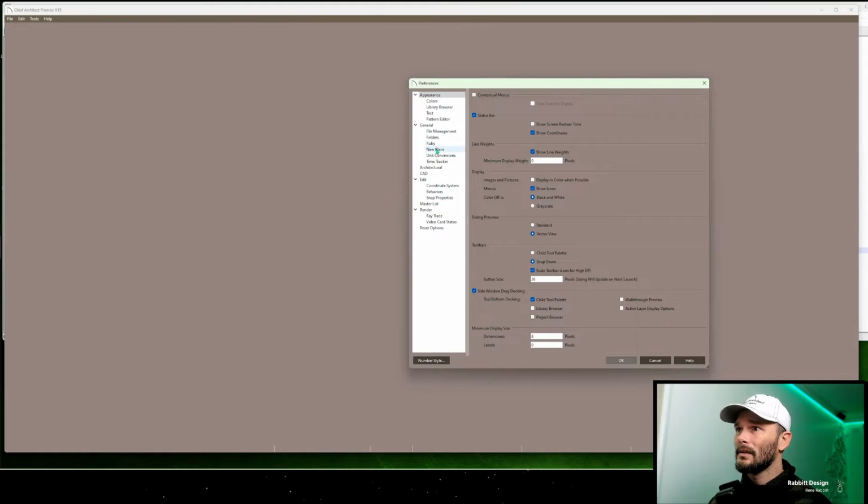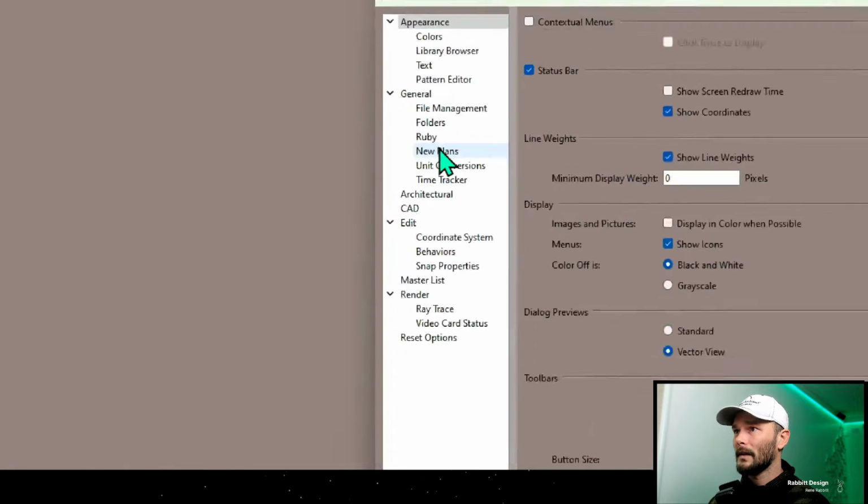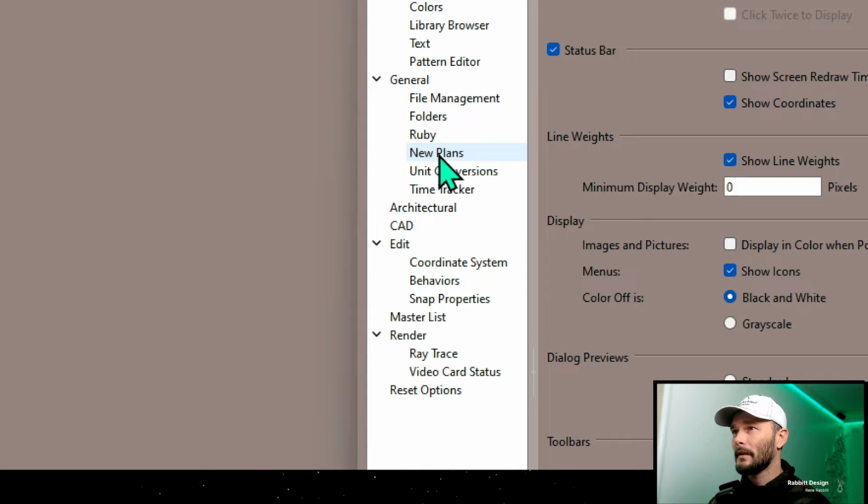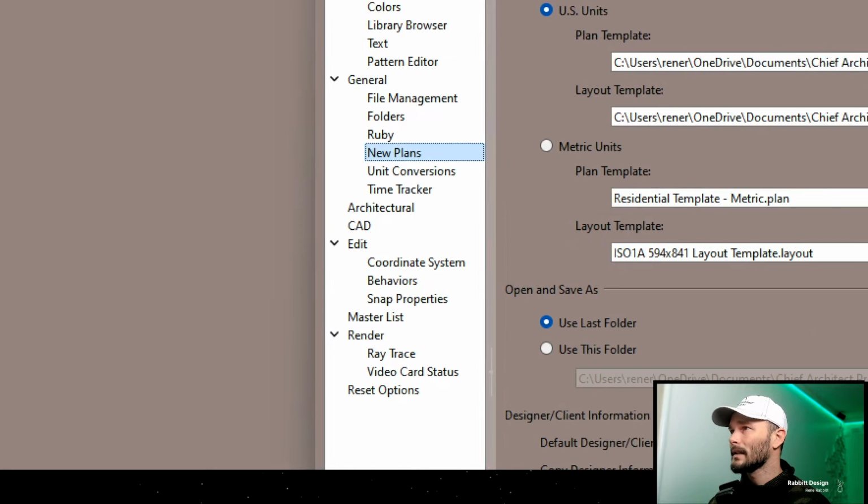We got brand new layout templates here that have been updated. Let's just go, and I need to associate them. So that's kind of the first step. Get into Edit Preferences, get into our new plans, okay? And if you're on a Mac, that's just the Apple logo and then Preferences. So get into New Plans and then Layout Template.